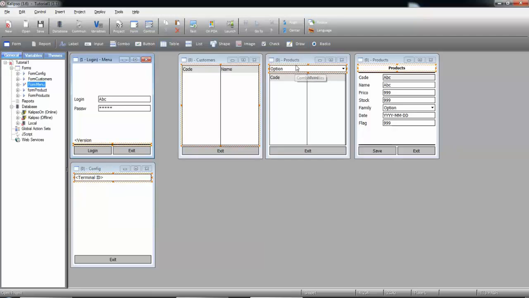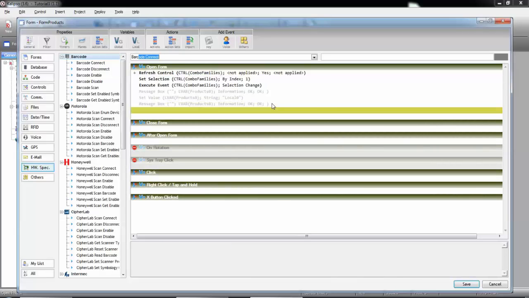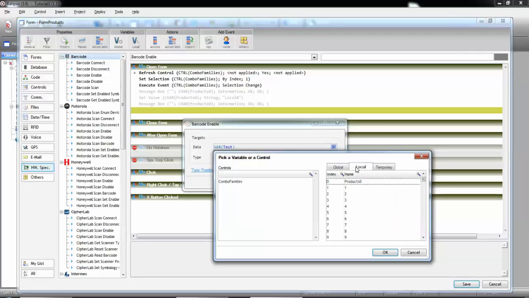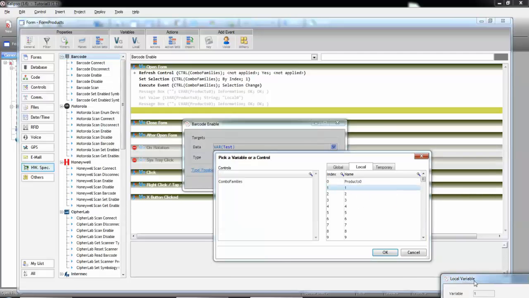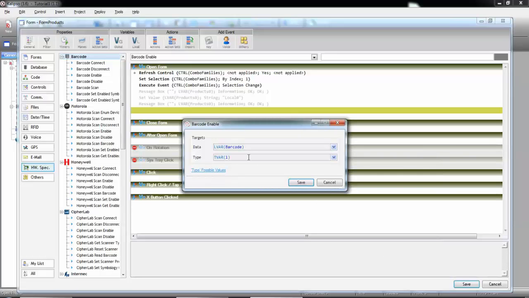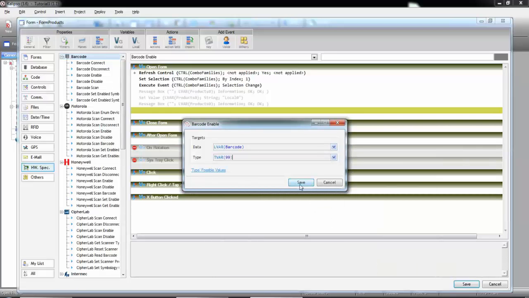I'm going to do it in the products form. And say on the opening of the form to barcode enable. And specify where I want the data to go to. It means the barcode, and I'm going to save it in a local variable. I'm going to rename this variable to barcode. And I don't care about the type of the barcode going to read for this example, so I'm going to put it in a temporary variable, which we probably won't use. So one of the last ones, and save.